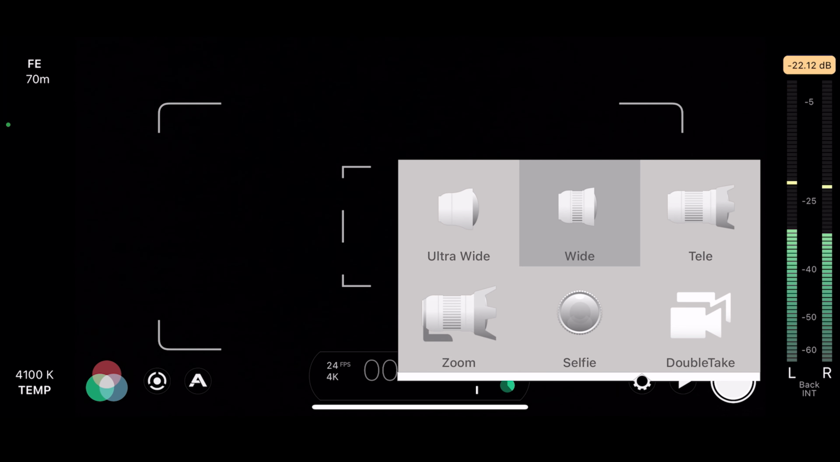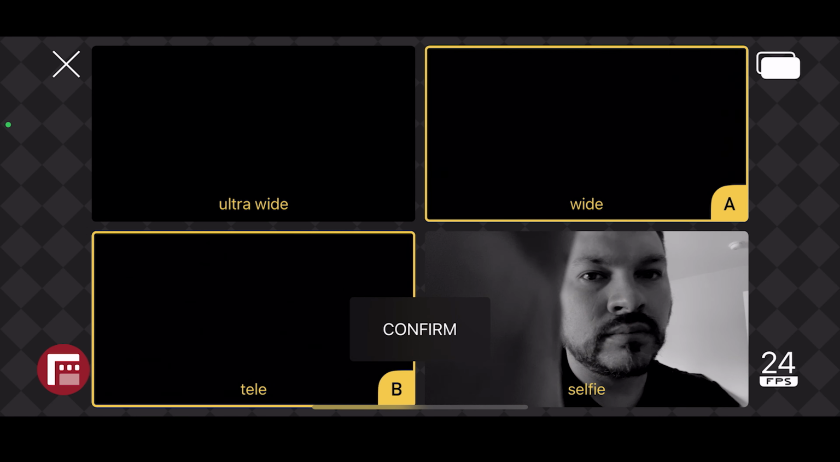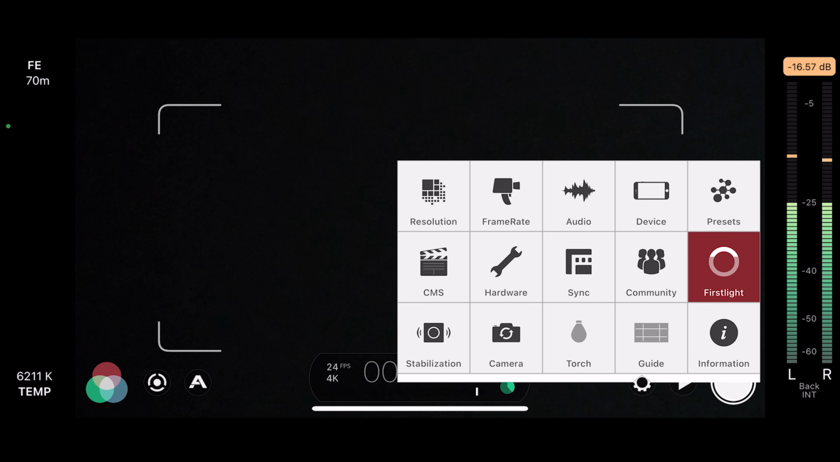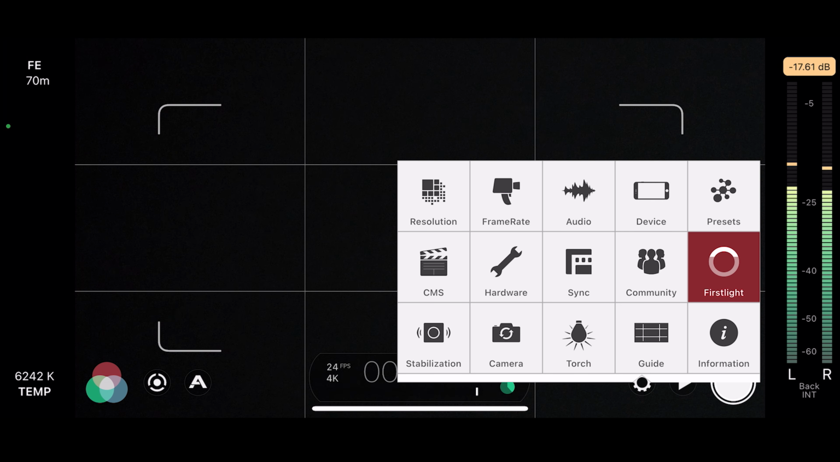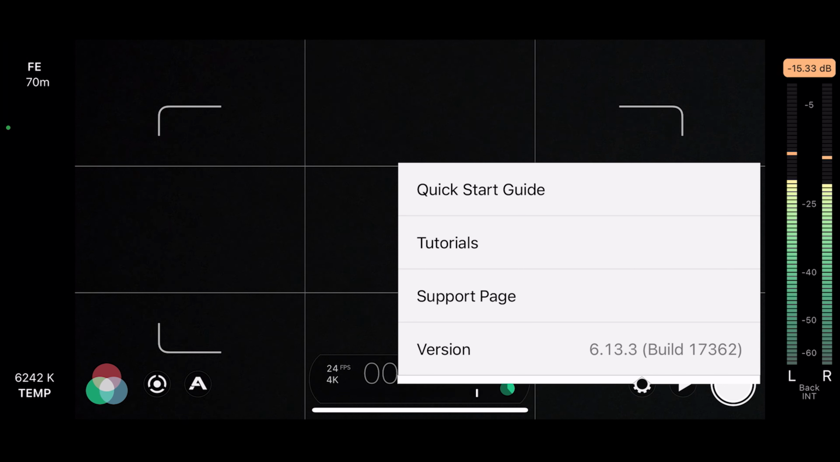Camera is an important option. This allows you to select between the different cameras built into your device. And you'll notice an option for the new double take feature, which allows capturing from two of your phone's cameras at once. Double take is actually a separate app from FiLMiC Pro, but this is a really cool feature that I'd recommend you check out. Torch turns on your device's built-in light to varying degrees. Guide turns on the rule of thirds filming guide for your screen. And information has links to the quick start guides, app support, and version information.